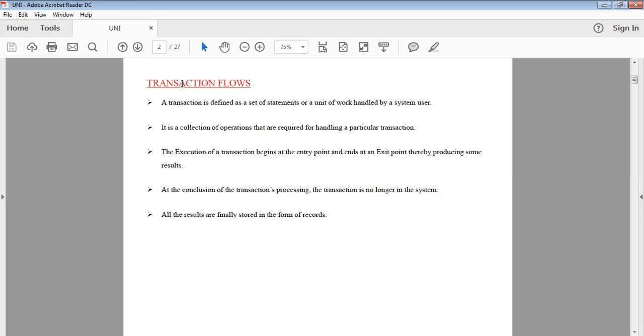So we can define a transaction. When you perform a withdrawal operation, that transaction will have a different set of operations. A transaction can be defined as a set of statements or unit of work handled by a system user. A single transaction will contain a set of statements or a unit of work. A single unit is also considered a transaction, and a set of operations is considered a transaction. That transaction has to be handled by the system user.